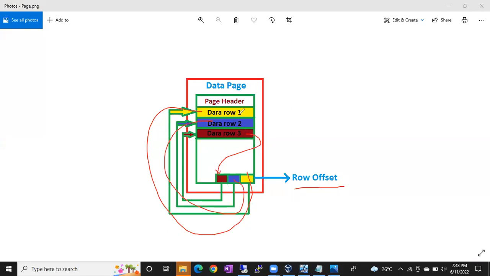Whenever it is trying to pull a record, first it will search in the row offset for the location where that record is stored. Once it finds the location, it will directly jump to that particular record and pull that record, guys. This is the internals of a page.